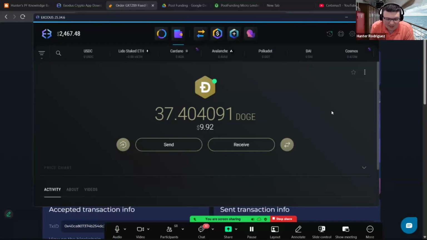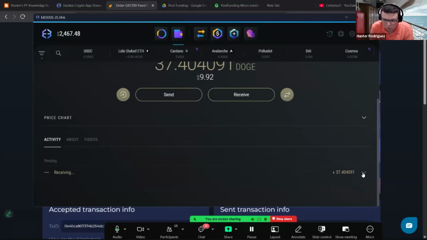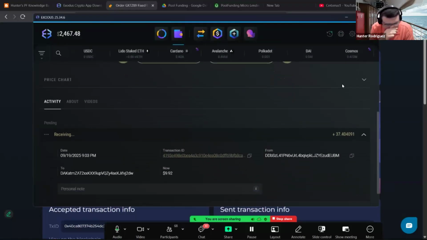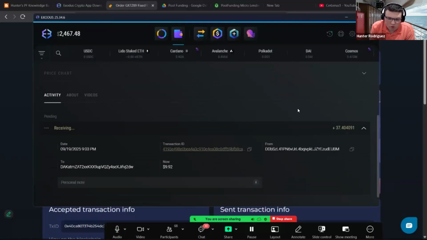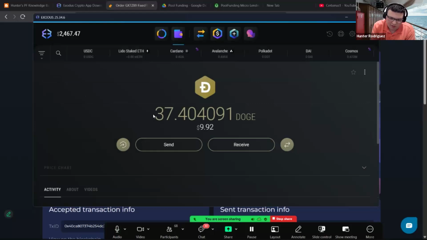All right, we can see that the Dogecoin is in the wallet. We're still waiting for confirmation. But Dogecoin blocks typically take about a minute or two to mine. And we can see, right as I said that, it's confirmed the next block. So the Dogecoin is actually in this wallet here.